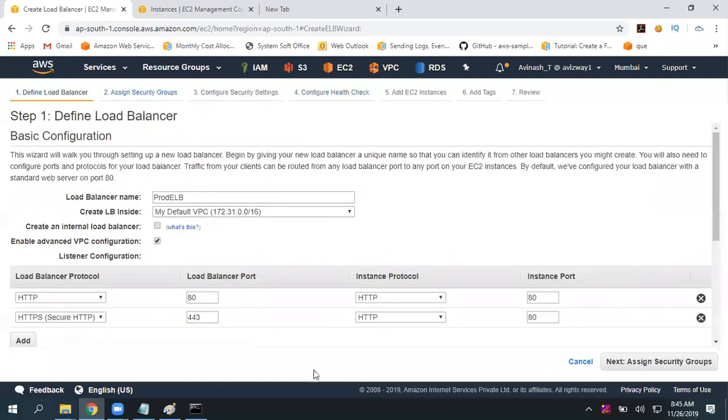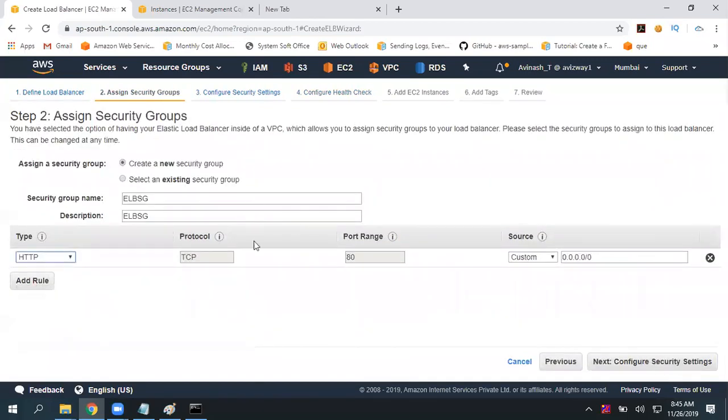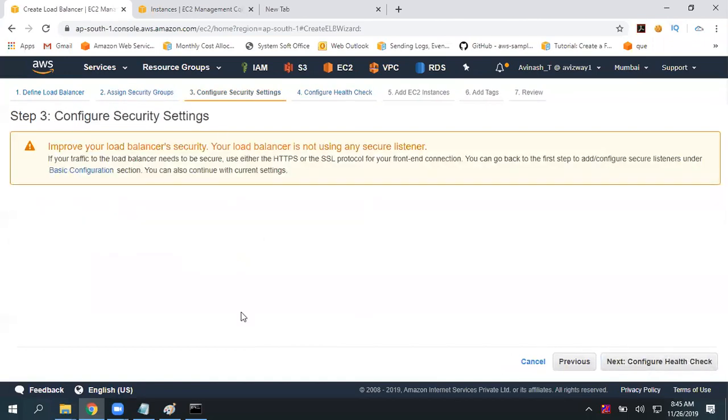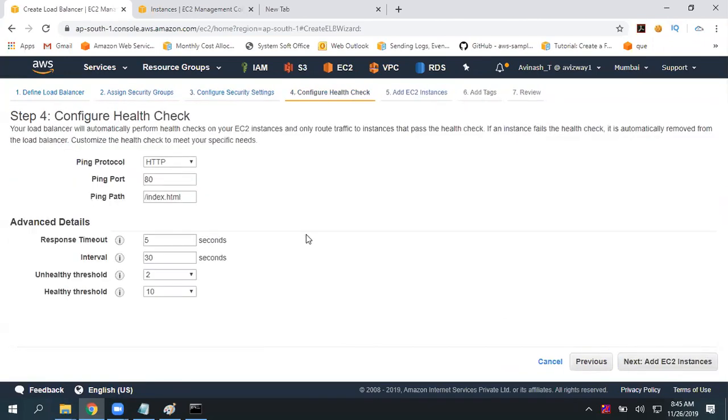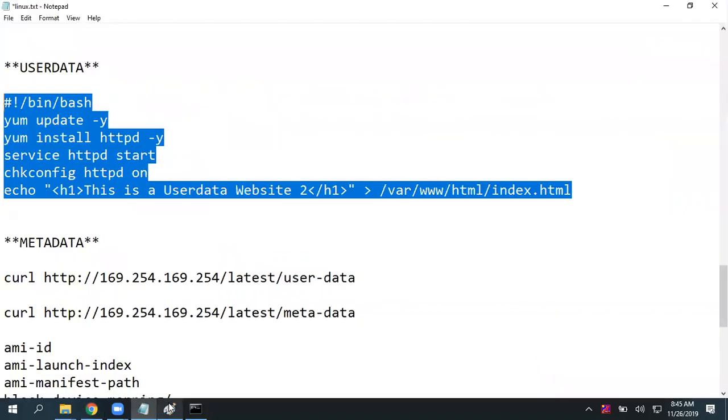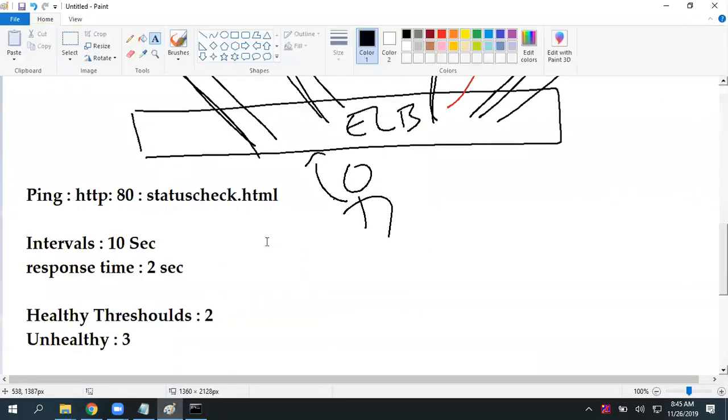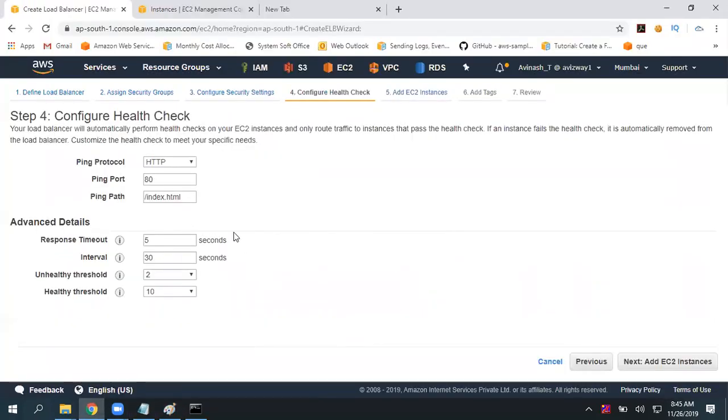So open port number 80. Click on next. Opening port number 80 here, leaving this, no issues. Click on next. Now we discussed health checks, right? These are the things you need to configure here. What ping protocol do you want to use? What is the ping port? To what file do you want to ping? We have only index.html, so I'm going to ping that.